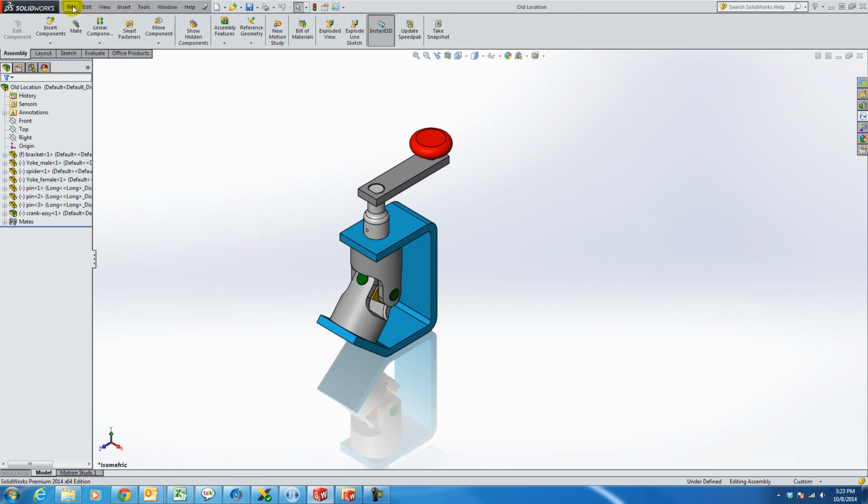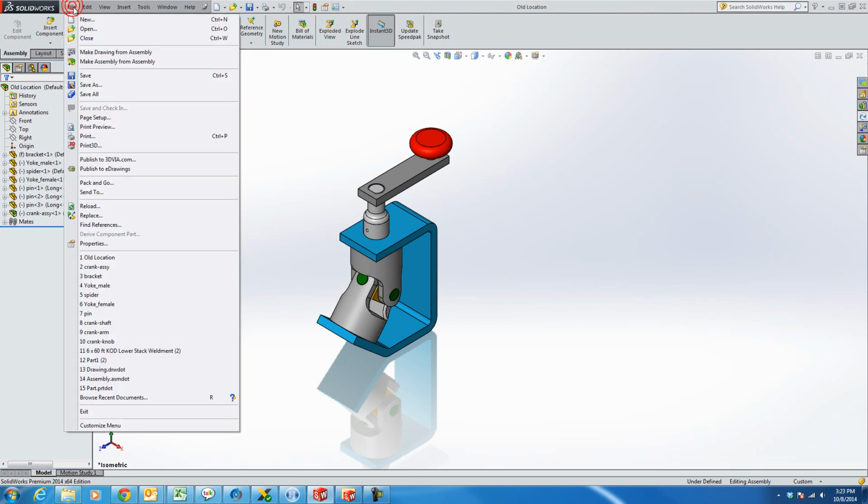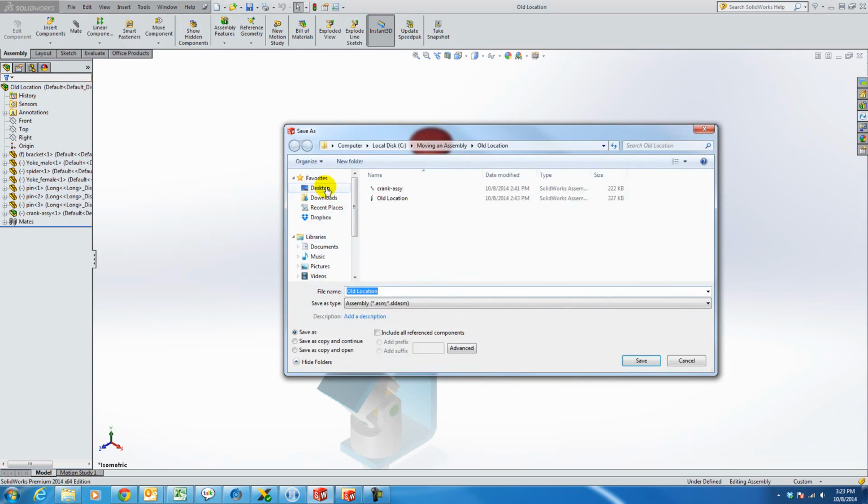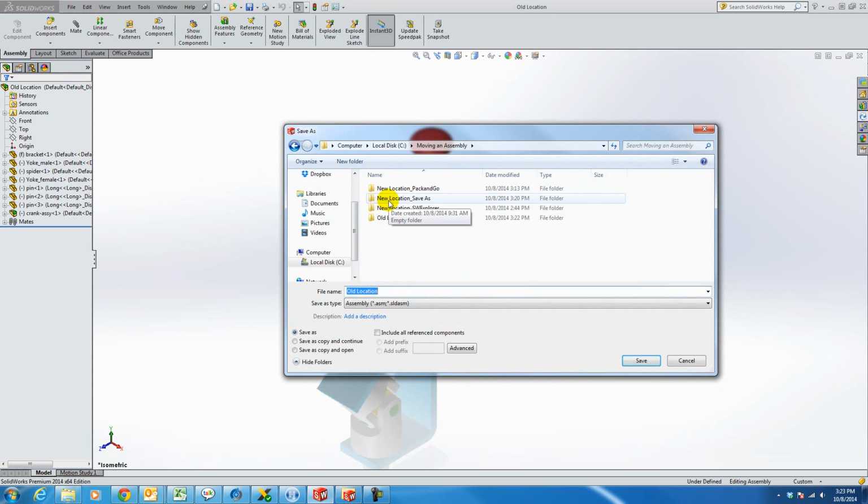And the most obvious method is just simply to do a save as. So you can do file save as, and you can choose another folder. So in this case, I might choose this new location, save as. This option keeps a copy of the original file in the original location. It gives you the option to give the upper level assembly a new name. So you might want to give it Old Location example.